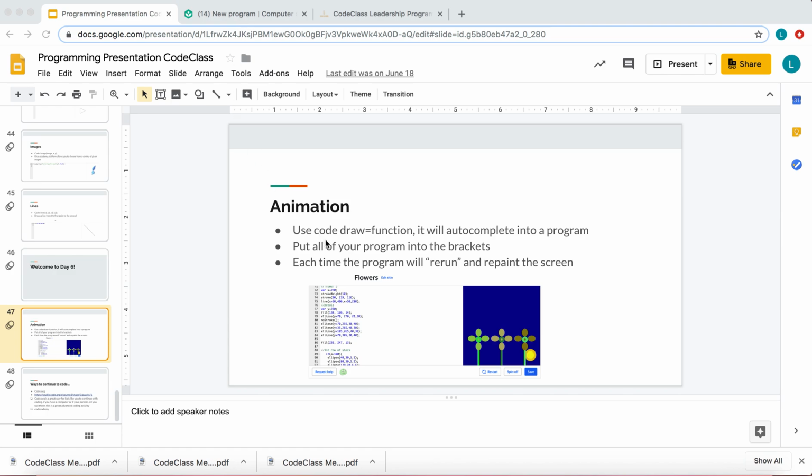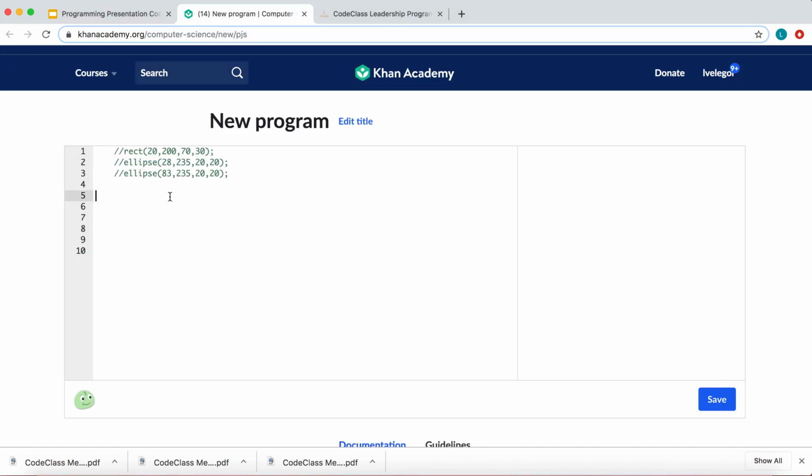So you can see the animation slide right here. It simply says use the code draw equals function, which I'll show you in a minute, and it will autocomplete into a program. I'll run you through this because it's easier to see than just to hear about. What animation is, is a repeating of a frame every microsecond. So I'm going to type out draw equals function, and create a simple function just so that you can see what animation is, and I'll explain it in a minute. I'm just going to create a background, and I'll explain why I do that in a minute.